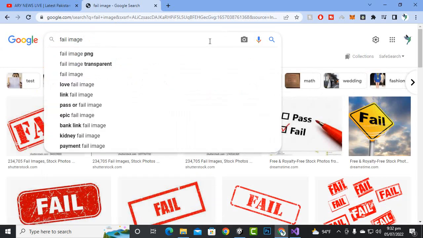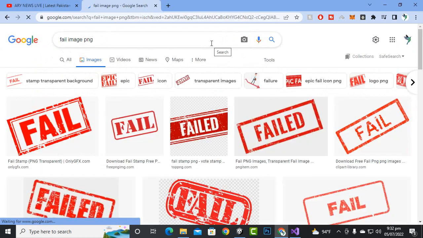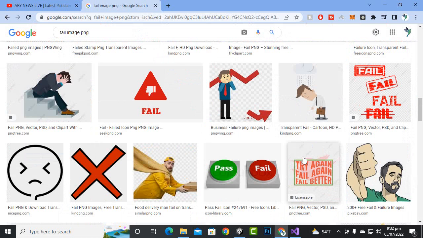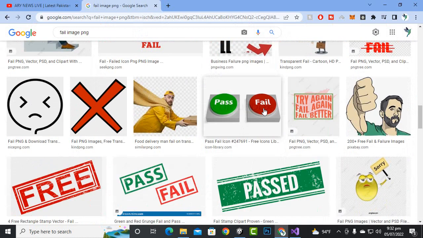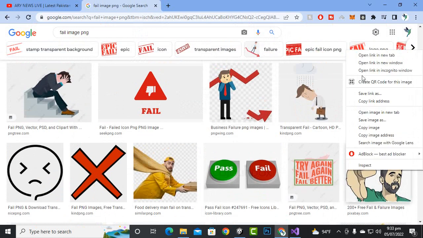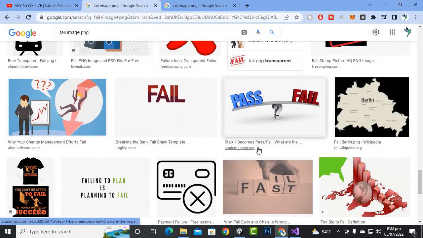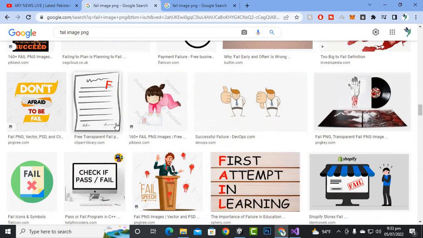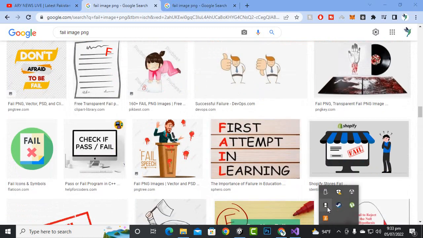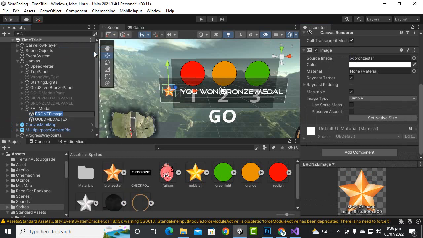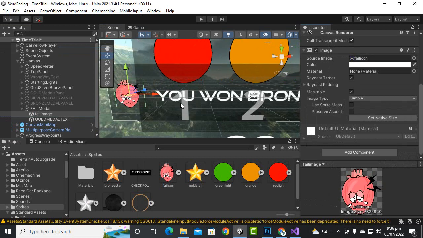So let's add PNG. So here you can see that we have a lot of fail images, but we want to add this one, or maybe some cartoonish icon will be good. So I will find it and we will resume the video. Okay, so I have added this fail icon, so let's rename it to fail image, and then we can add this icon maybe here. You can definitely use your own icon.